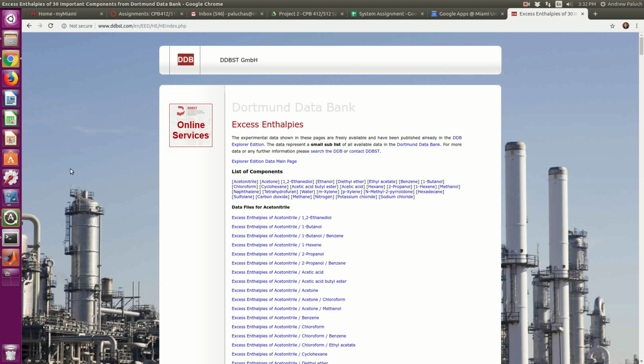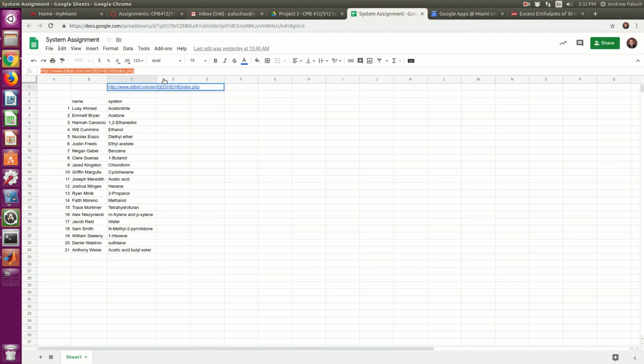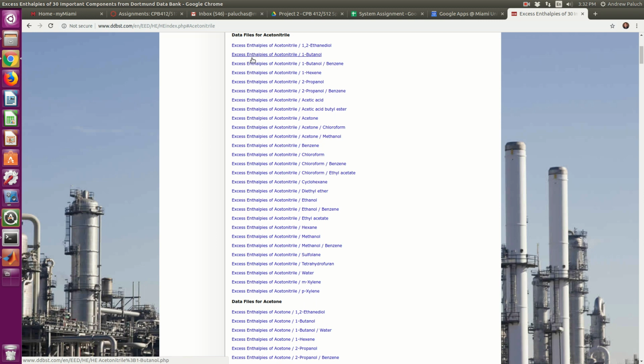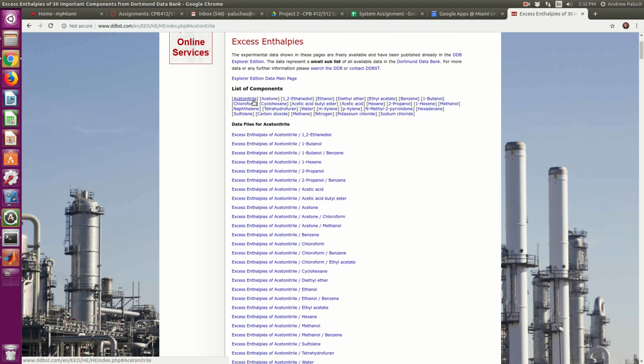When I go back to the systems assignments, I have everybody from the class. I have your name, and then I have listed a system. What I mean by system here is, when I go back to the database, you'll notice they have things broken up as a list of components. If I were to click on acetonitrile, which is just the first one, it brings me to its data. When I say systems, all I've done is list all of these components, the components that are condensed phases, so liquids at ambient conditions.